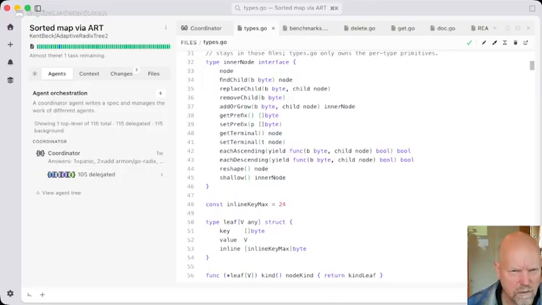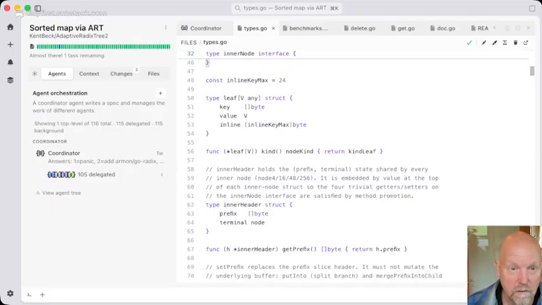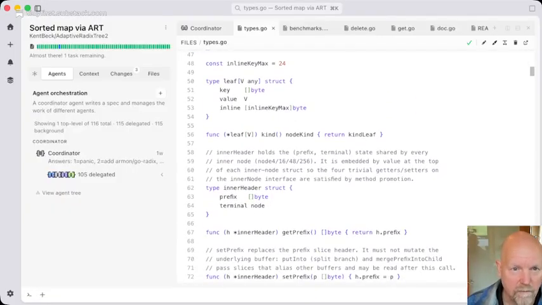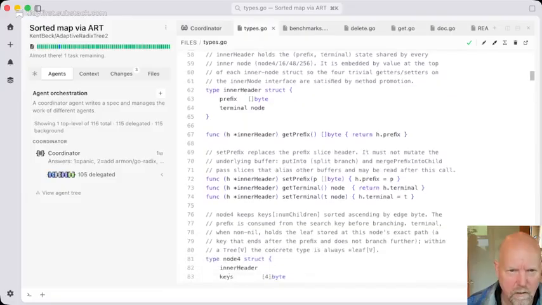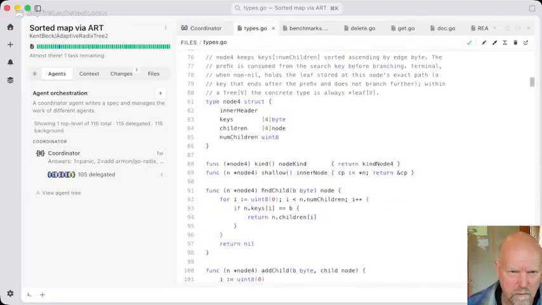Reshape and shallow, what do those mean? Okay, I'll put that on the list. And then the leaf has the whole key and a value. Inline key max. I need an explanation of that. Okay, I said we weren't going to spend very long. Hokey smokes, look at this.